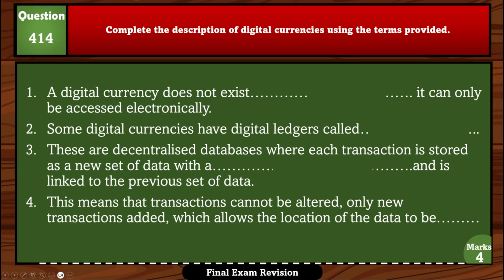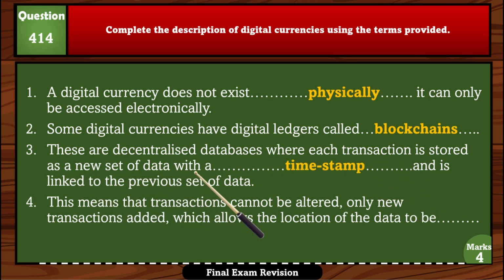Question 414. Complete the description of digital currencies using the terms provided. A digital currency does not exist physically. It can only be accessed electronically. Some digital currencies have a digital ledger called a blockchain. These are decentralized databases where each transaction is stored as a new set of data with a timestamp and is linked to the previous set of data. This means that transactions cannot be altered, only new transactions added, which allows the location of the data to be traced.